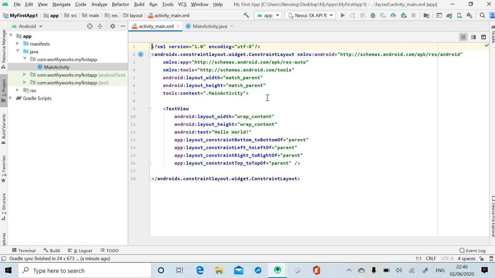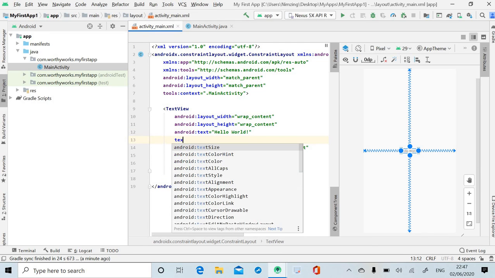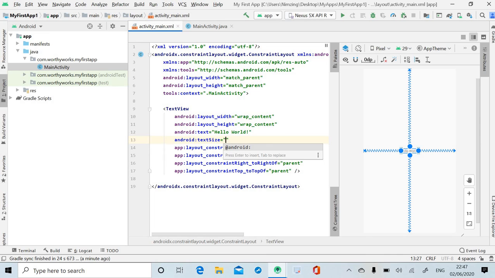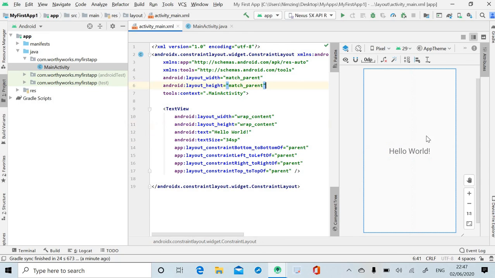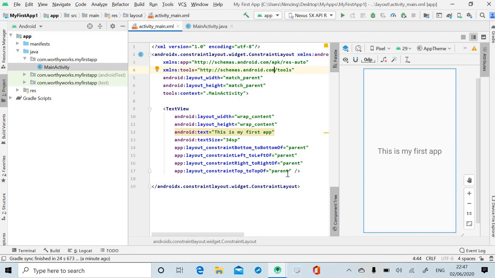If you want to show this XML plus how it looks, you can click on that and make it bigger. You can also put a text size, and it brings up text size. You can increase that text size to 34, traditionally called SP. You can see there that it has increased the size. You can also change the name of what is being displayed there, as this is my first app, and that's what will display there, as you can see.